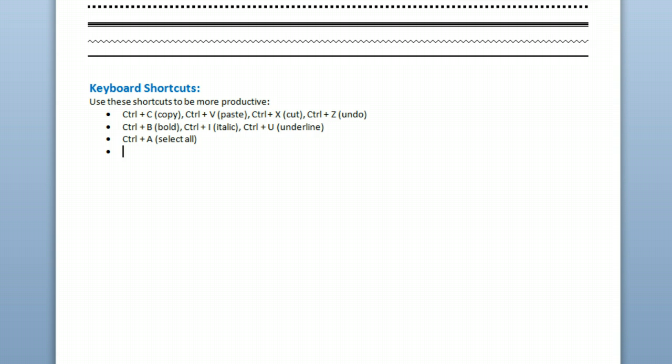Some more keyboard shortcuts. Let's say that you are trying to add some images to this Word document. And let's say I want to add a picture of, let's say, a flower. Let's kind of have it pertain to what we're doing here. Let's say a keyboard shortcut. I want to show a keyboard shortcut and I want to add a picture right over here.